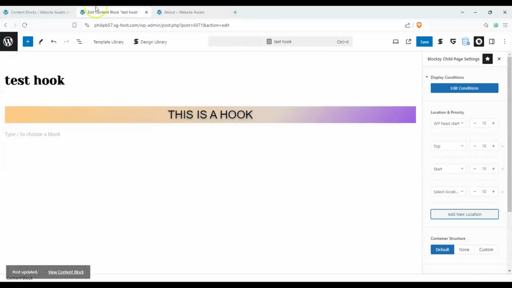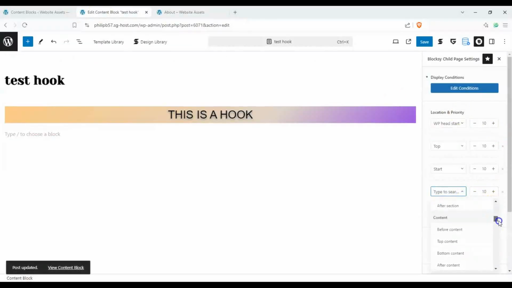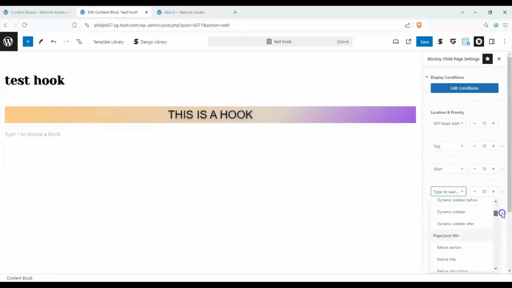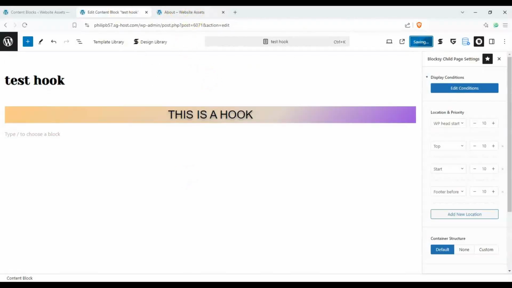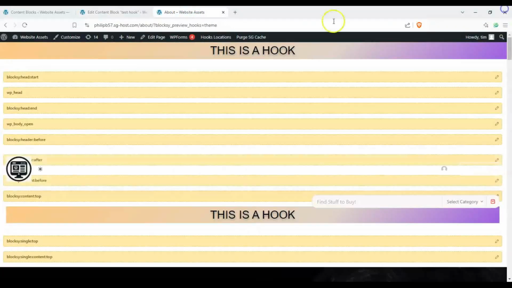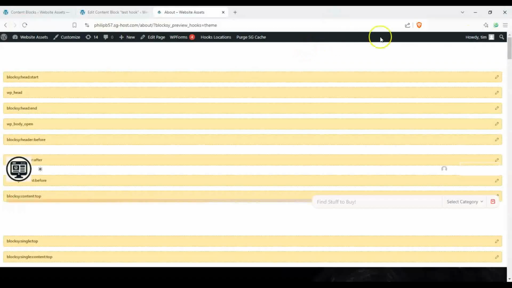Let's say footer before. And let's scroll down if we can find header, content, comments, footer before. Okay, let's save that and let's take a look at our site and then refresh, turn it off and then refresh it, and see how everything looks. Okay, this should be good.